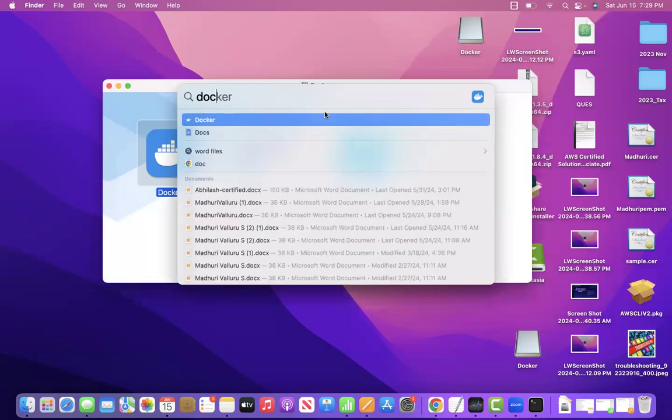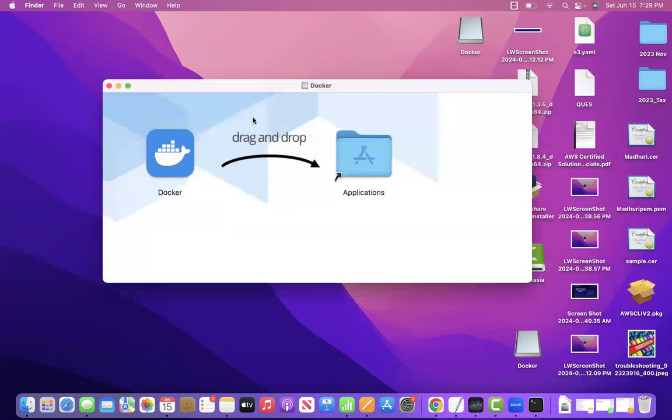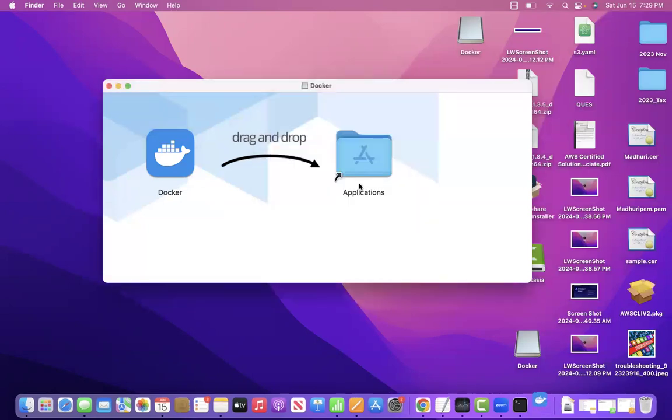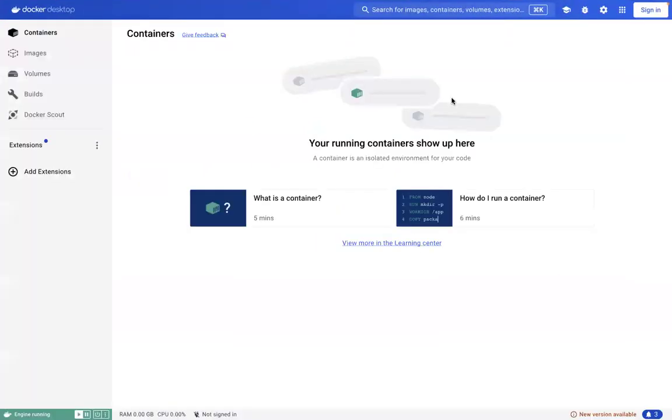So once that is done, you can start your Docker application. Yeah, it's here. So you can click on Docker, verifying Docker, and it will start the Docker application. And you have to click open. Okay, you will be landed on this page.